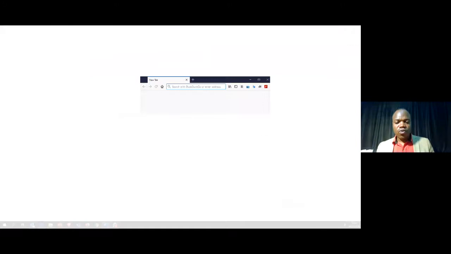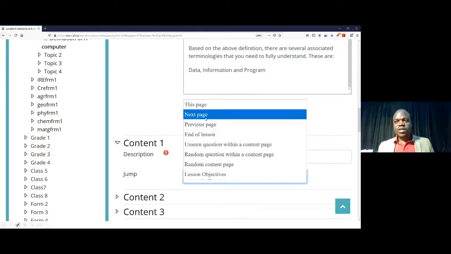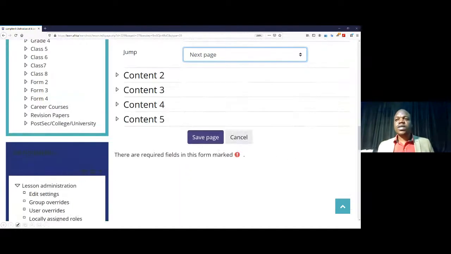So we want to come here. Oh, that will be the next, not here. So we just say data, because we want to learn about data, information, program. Okay, that will be our next page. And we say next page. We'll work on this together. We say skip and save the page.